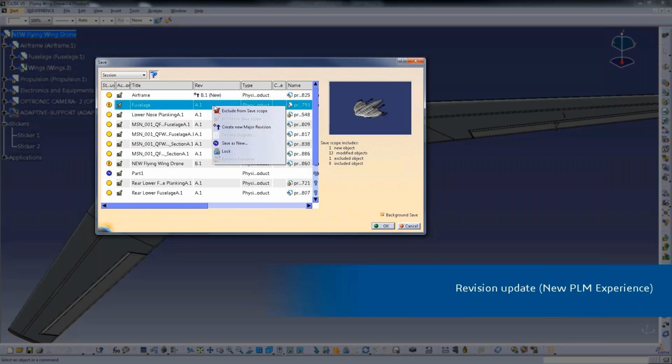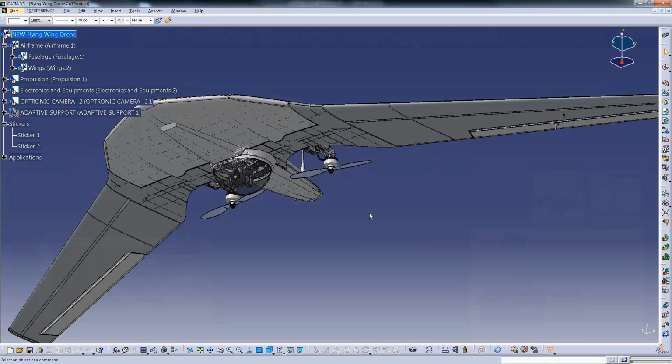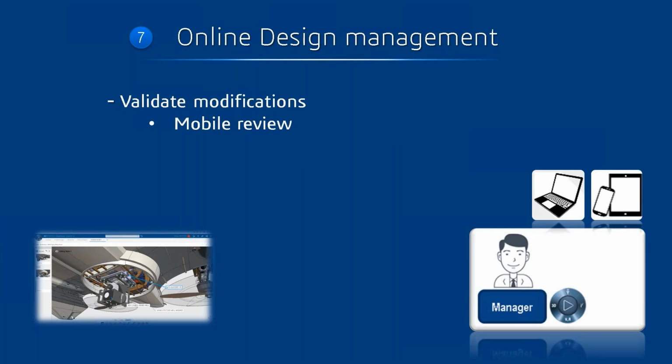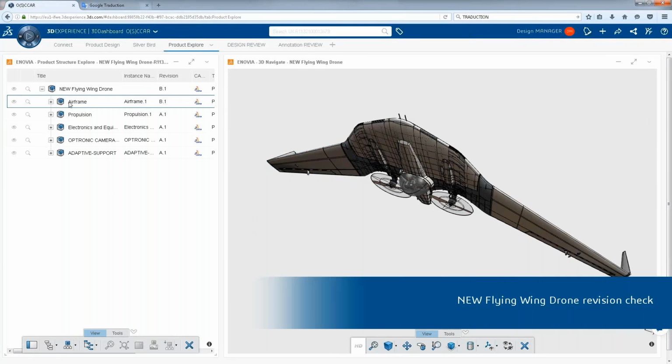So we can do versioning, revision updates. We can check in, check out, and then the same thing is updated on the 3D experience interface as well. So the updates are very much instant. The moment you save into the database, even the visualization is also instant.